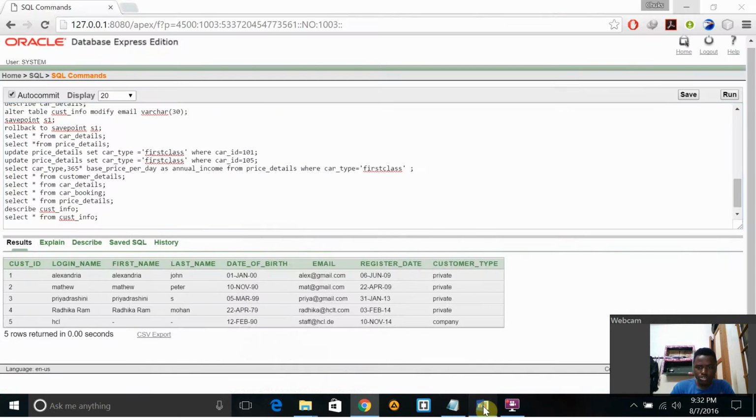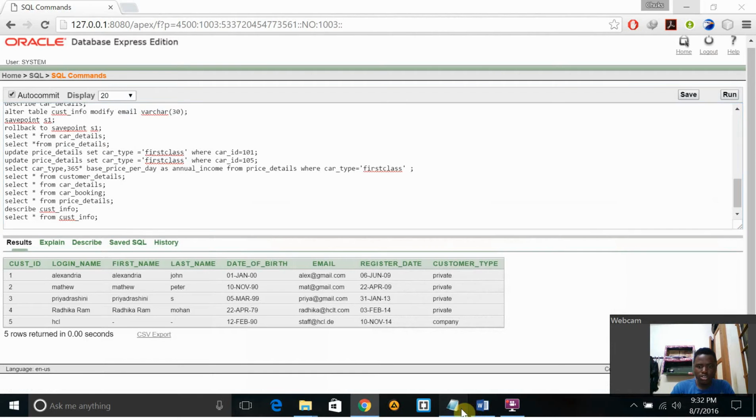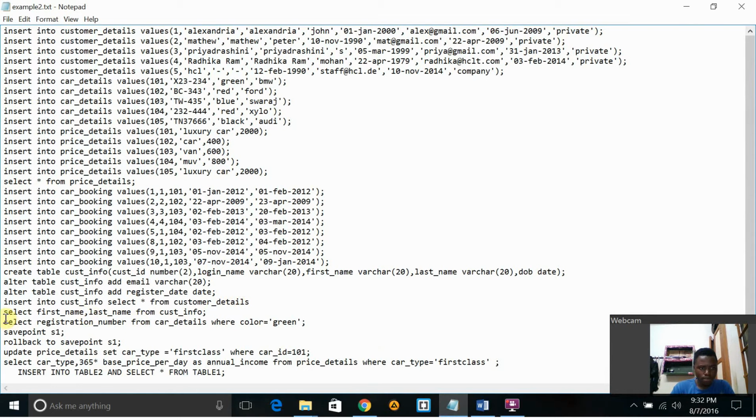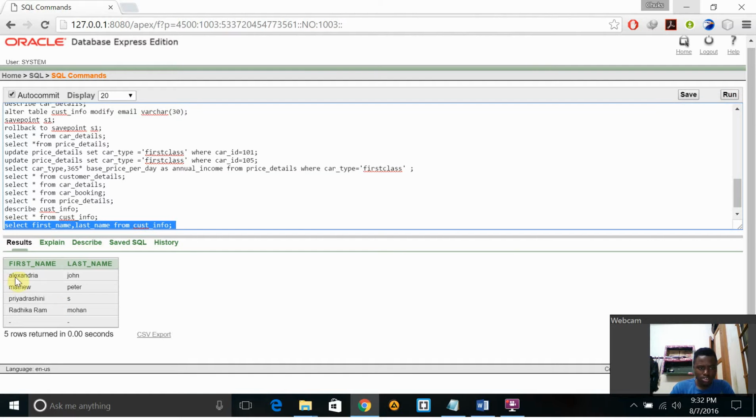The next question is display the distinct name of the customer. To display the distinct name of the customer, use this command: select first name, last name from cost info. Okay, if you come here and paste it and run it, the distinct names of the customers are displayed: Alexander, John, Matthew, Peter, Priyadharshini, S, Radik, Ram Mohan.